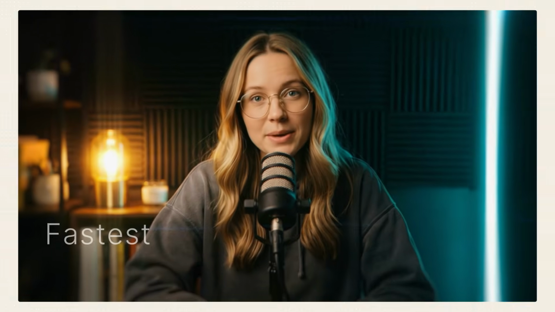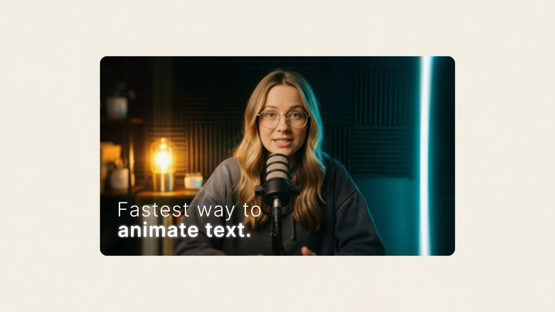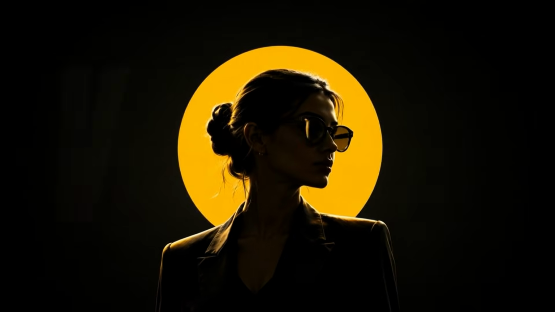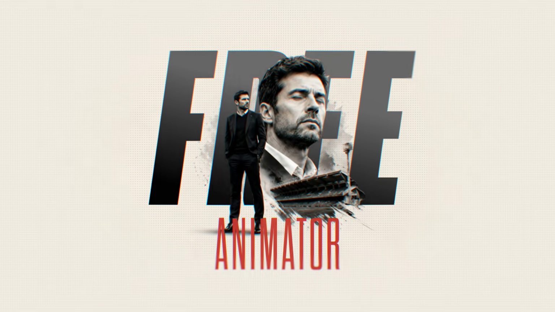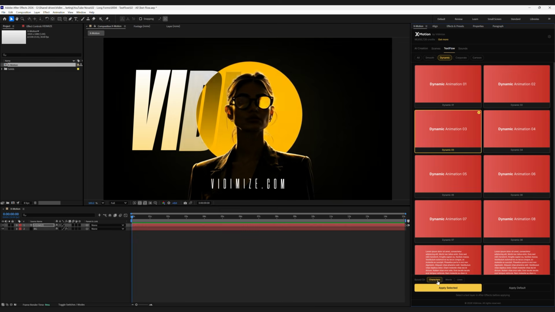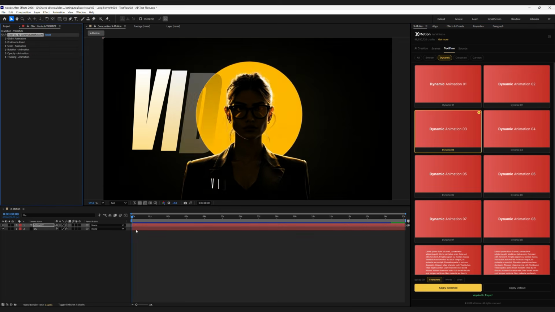If you're still keyframing text manually, you need to see this, because with Xmotion, you can create scenes like these ones really fast and easy. No keyframes, no expressions. Just pick a preset and you're done in literally 10 seconds. And the best part? It's absolutely free.